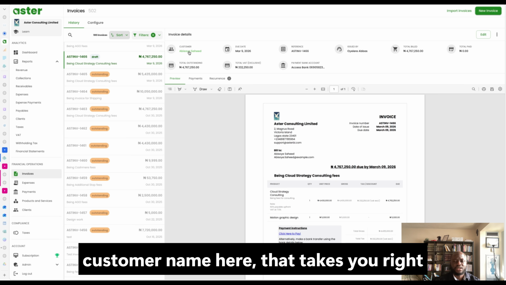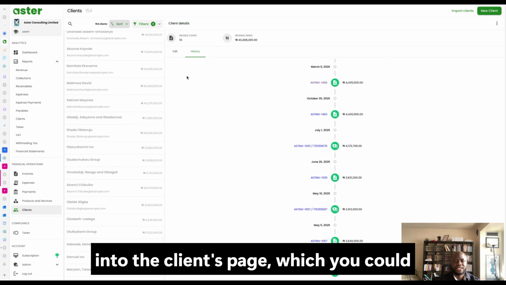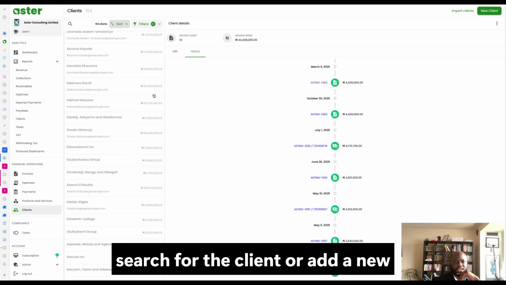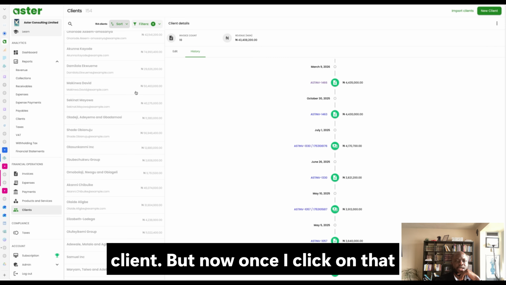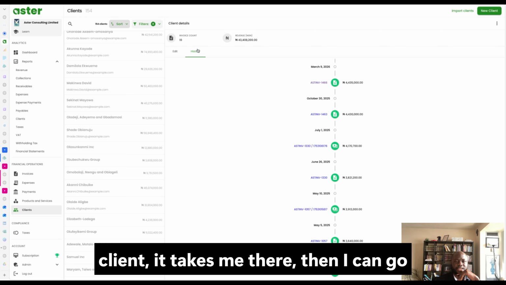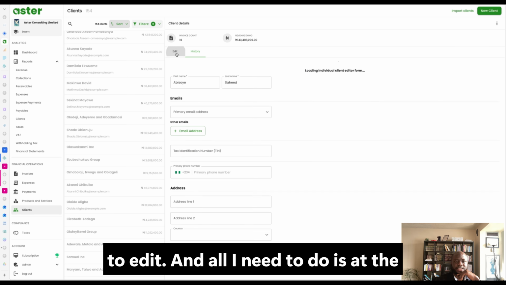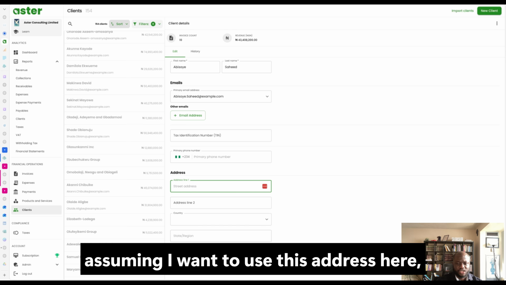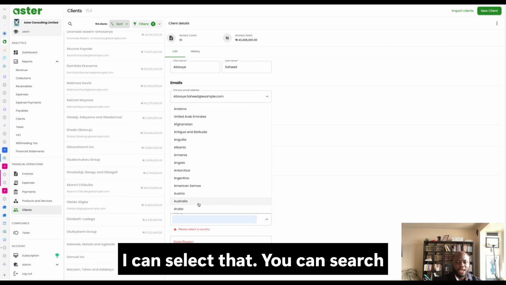here. So once you click on the customer name here, that takes you right into the client page, which you could also have just gone in directly and then searched for the client or added a new client. But so now once I click on that client, it takes me there. Then I can go to edit, and all I need to do is at the bottom of the page add an address. So assuming I want to use this address here, I can select that.